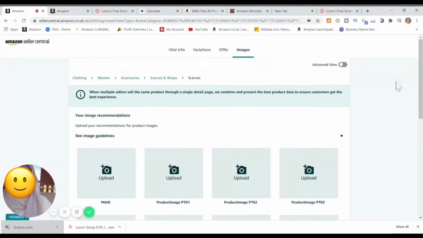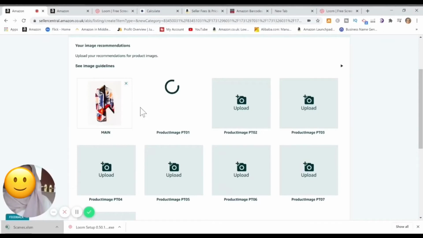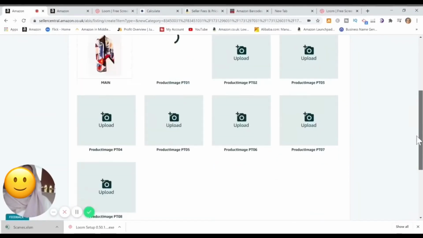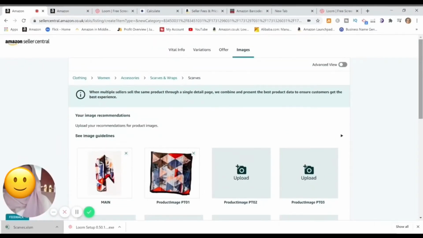Now here in images, you need to make sure that you're following Amazon's guidelines. The image background needs to be 100% white. Let's add this in. You can add up to 8 images here. Now this is the basic skeleton view.